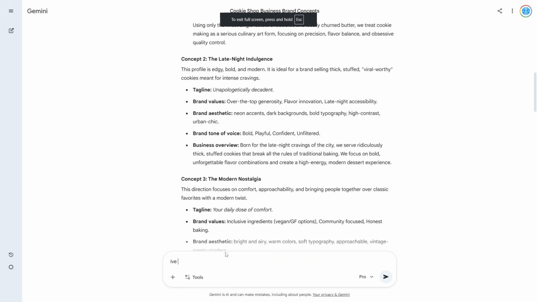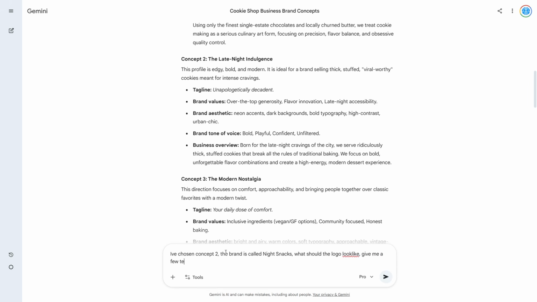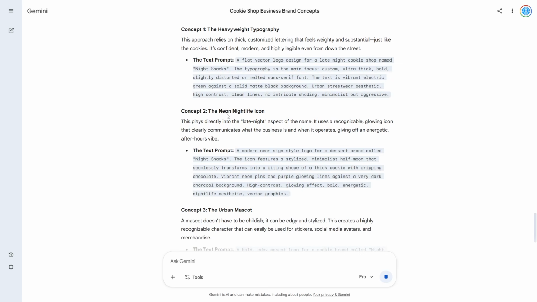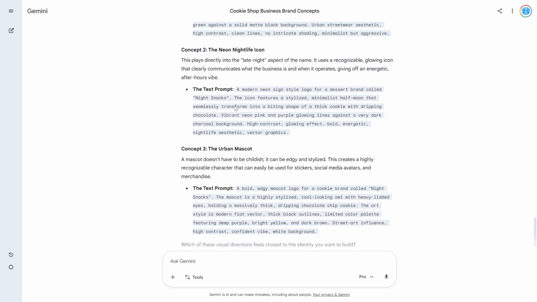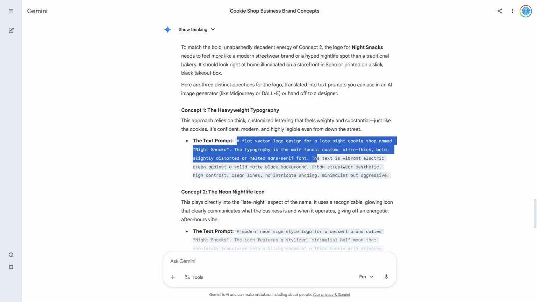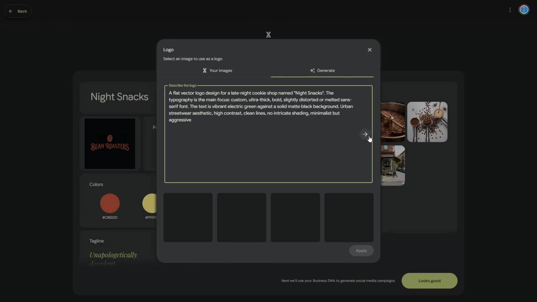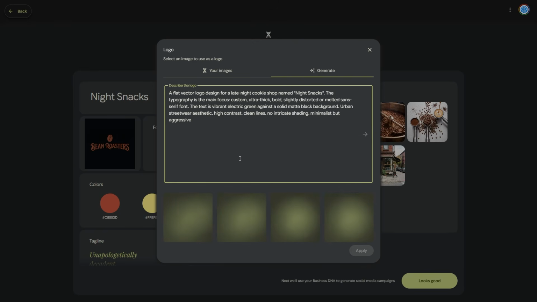So here I'm going to put, I've chosen concept 2. The brand is called Night Snacks. What should the logo look like? Give me a few text prompts. Don't render any image. And so here it's going to give you 3 different prompts that you can use. So what I will do is I'll just copy this and I'm just going to push this in and then we're going to hit enter and then it's come up with 4 different concepts.